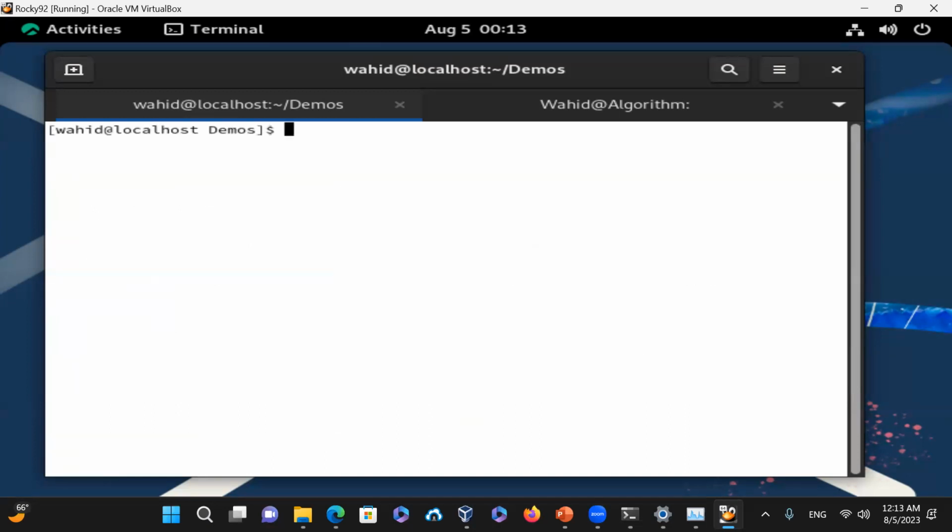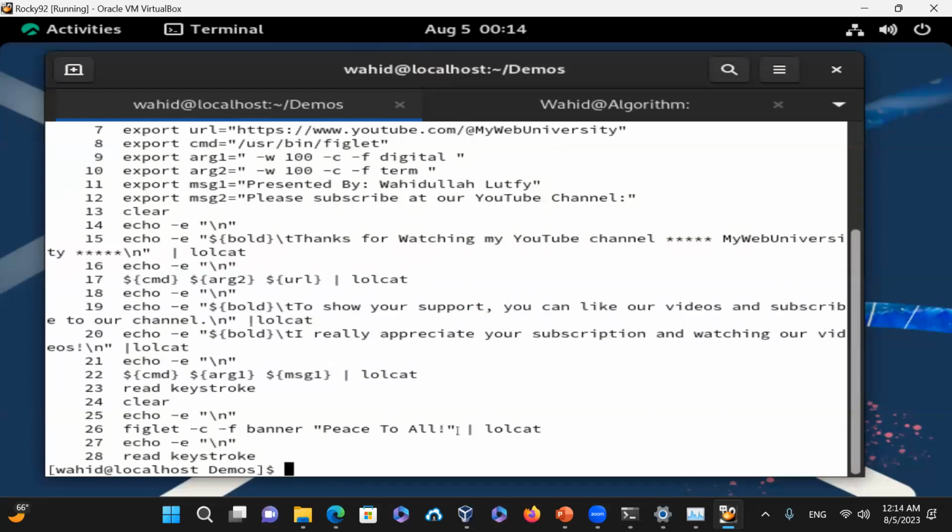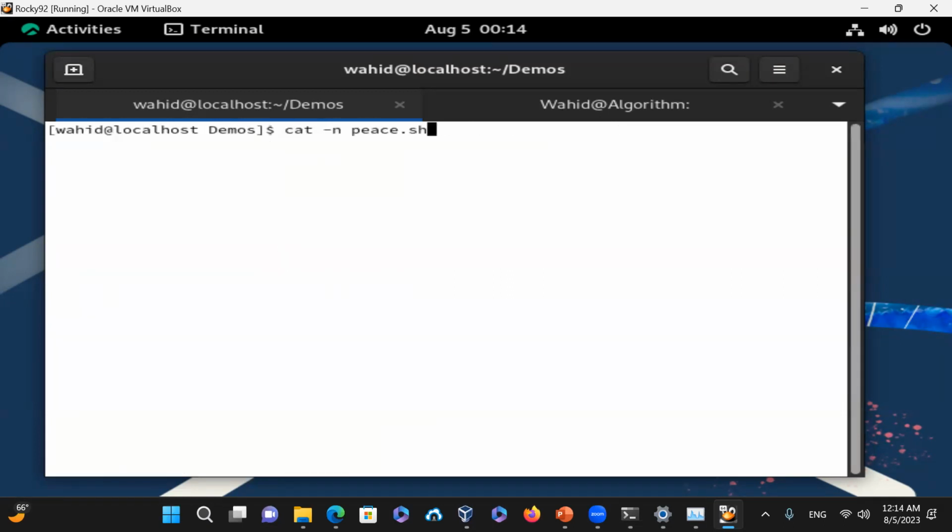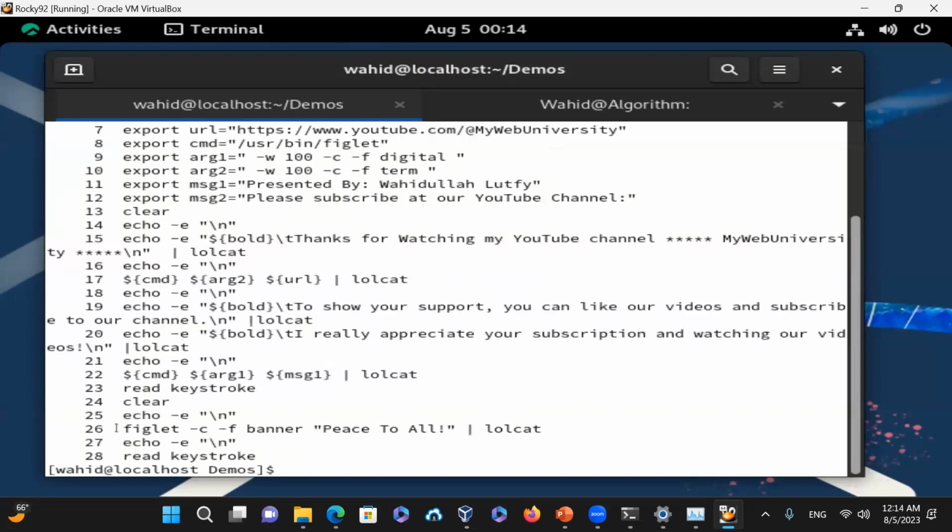So in order to get that one, I'm going to look at another script also, peace.sh. Yeah, so cat -n peace.sh, and this one is using lolcat as well as figlet, I believe. Somewhere I'm using figlet, yeah. So you can see on this one, I also already demoed it on Red Hat. So what I do on Red Hat, I'm going to do the same thing on Rocky, and now you will see how we can get it.